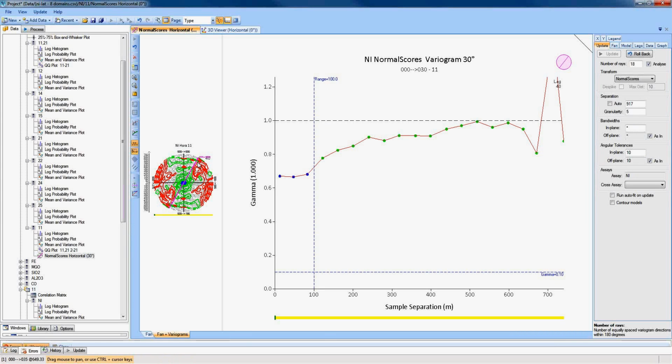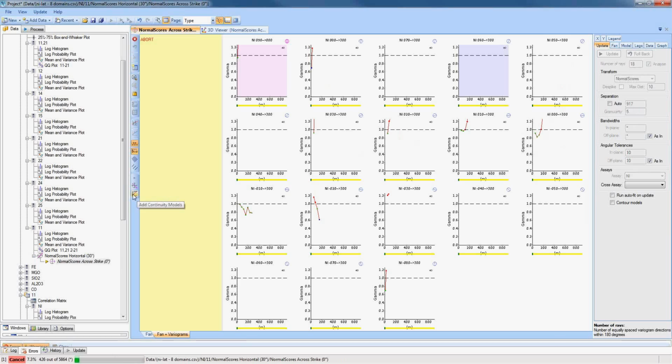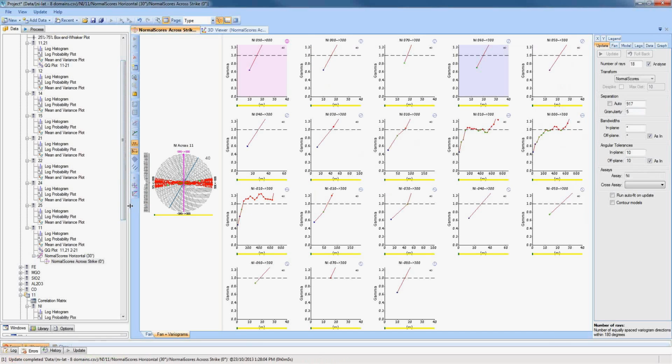Now once I'm happy that I know my direction of continuity, of longest continuity, I can point my arrow in that direction. And then I can go and look perpendicular to that to see whether there is any dip on the mineralization. There's shortcuts which make things a lot quicker, so I can simply click on this shortcut and I get what we call an across strike fan. So we're now looking perpendicular to our strike direction.